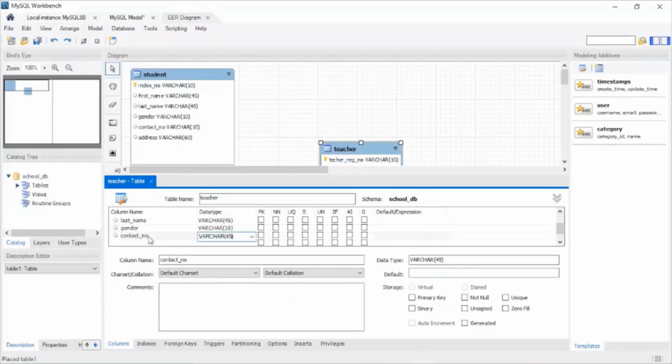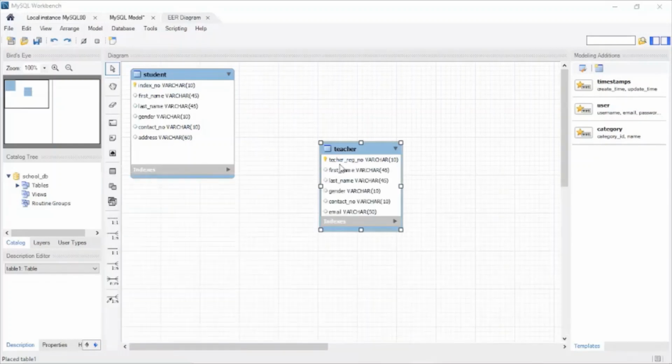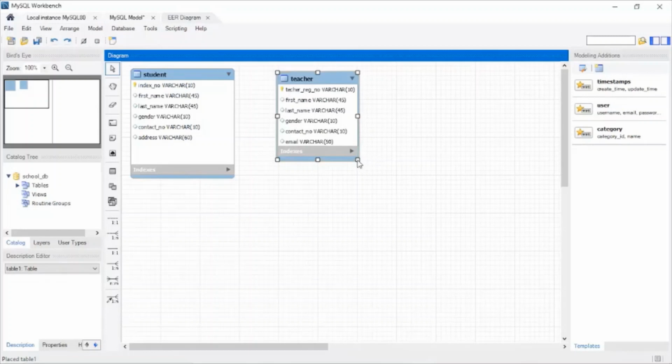It's going to be 10 in length as well. And finally we have email. It's going to be 50 in length. Like that, we have successfully created the teacher table also.